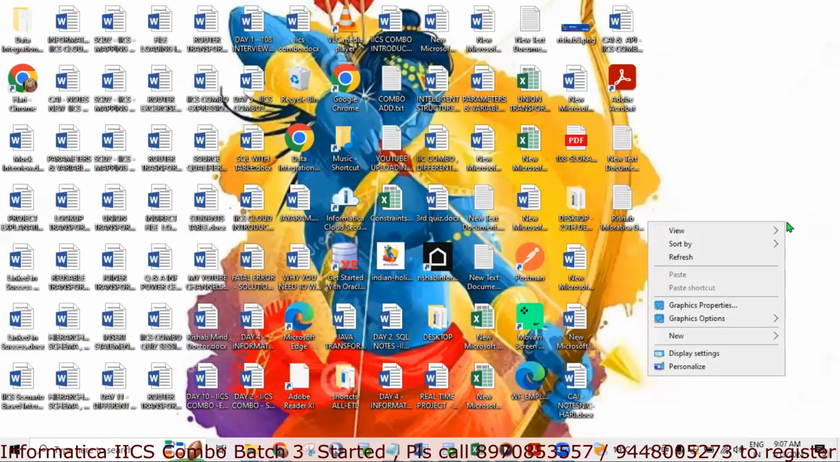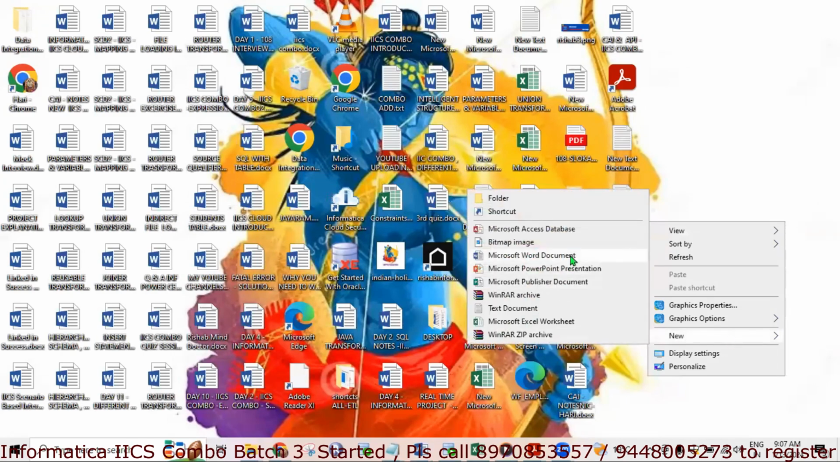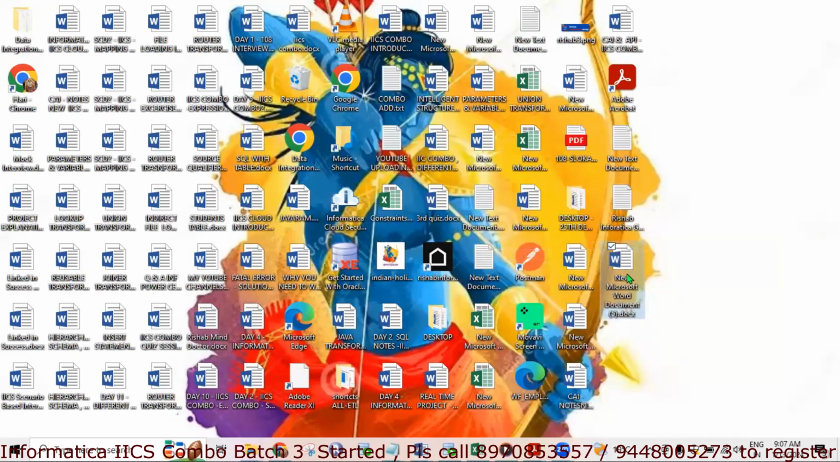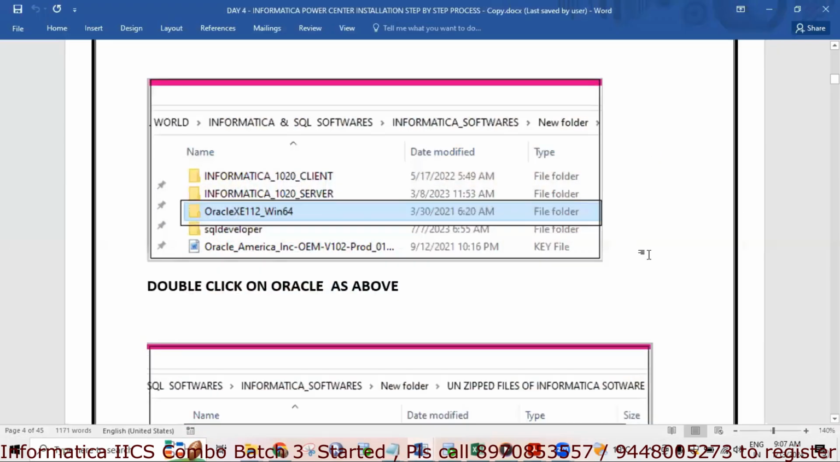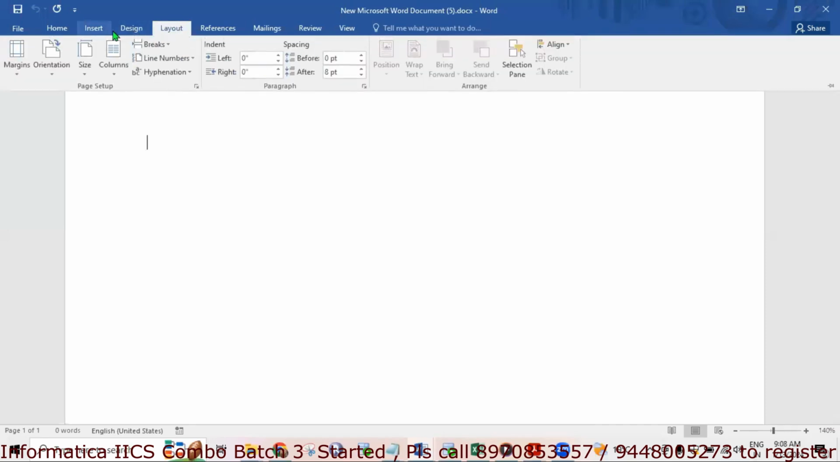Assume that... take a file. First of all, take a Word document file. Just open this and you can give some columns or something to this. Go to this and you can add something.